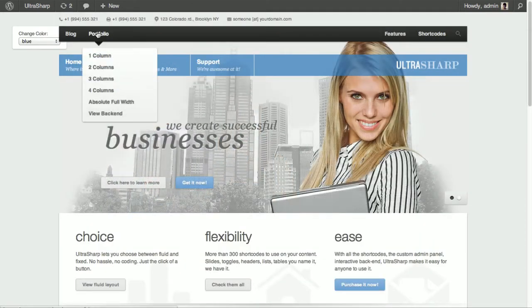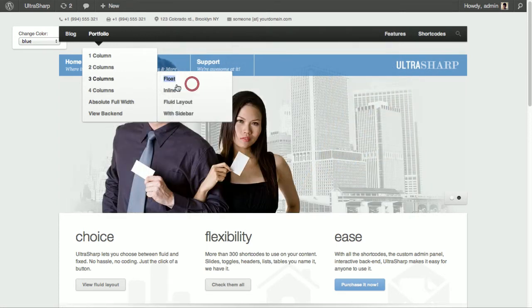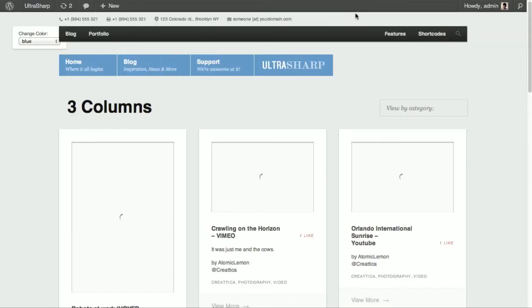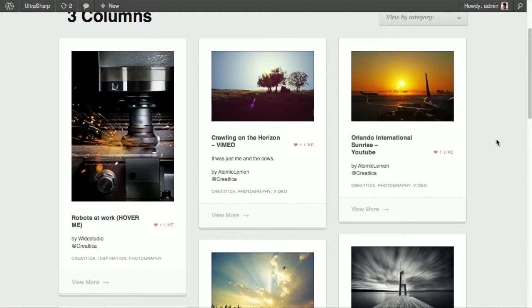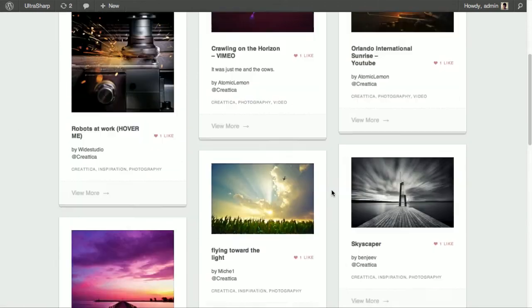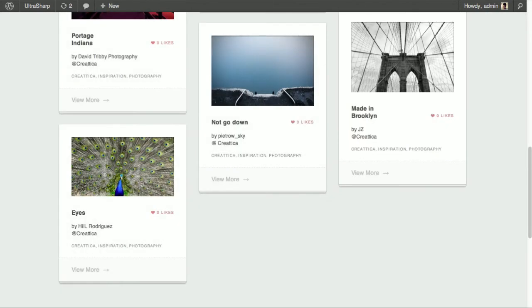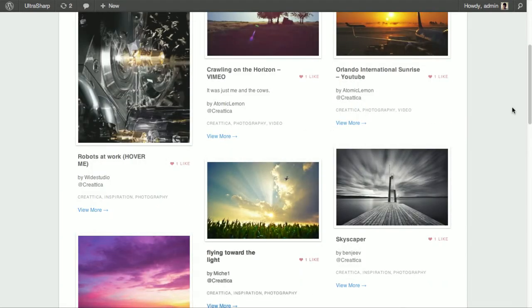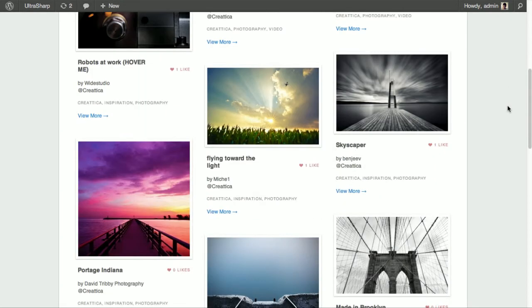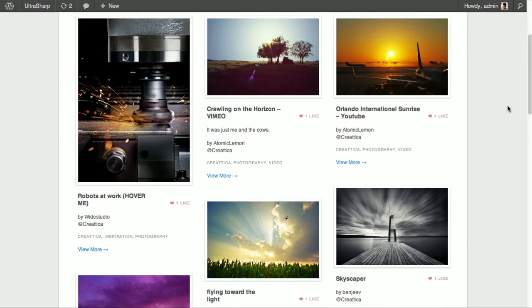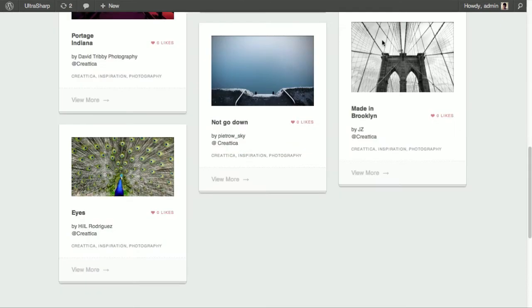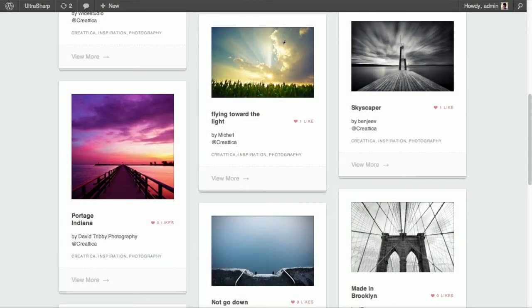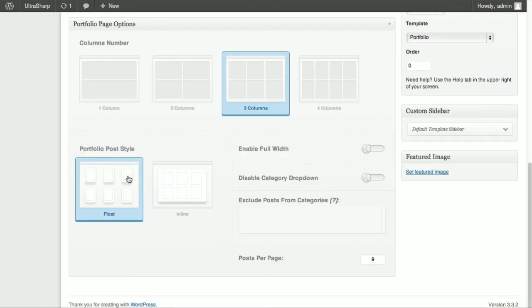If we go on the live preview, just in portfolio, I'm just going to open this in a new tab. So this is what float looks like. It's nice, and they're floated. They look nice in these little boxes and look nice and clean. And then inline, they're just on as a whole block. So it depends, just whatever appeals to you best. I prefer float, but it's up to you.